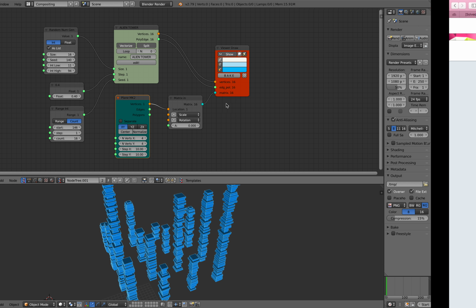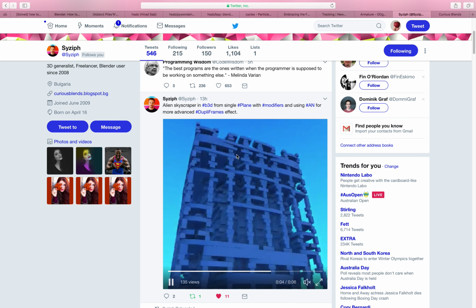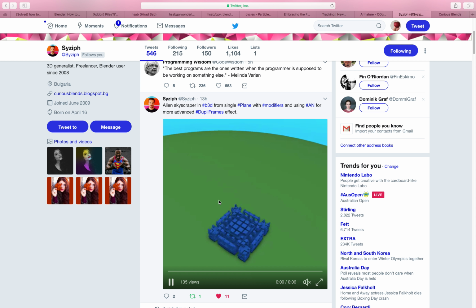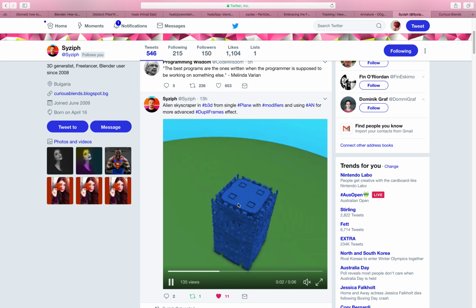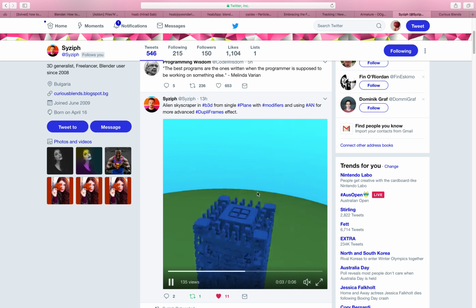I was taking inspiration from Zeph. Basically, he made this using just Blender modifiers and, I think, with the help of Animation Nodes as well. But this is very interesting. I have a couple of ideas how to recreate this setup, but I'll create one first that's kind of similar but a little bit different.